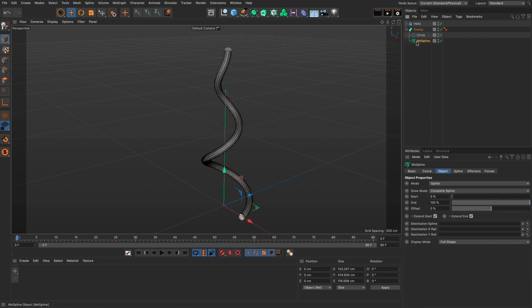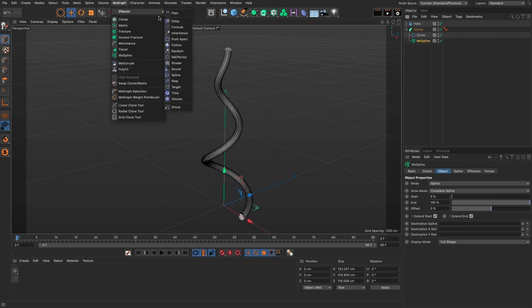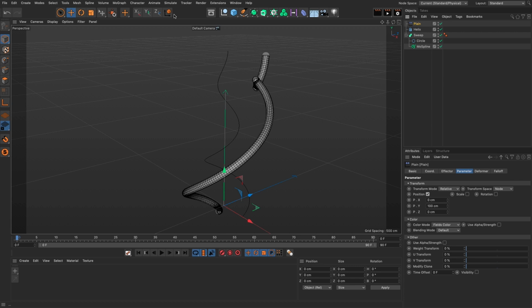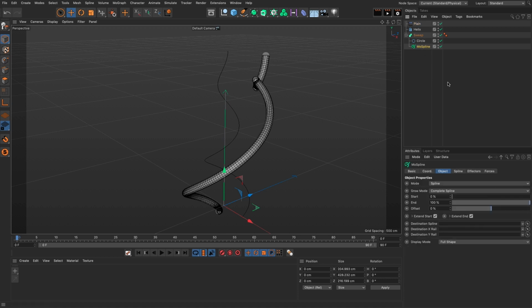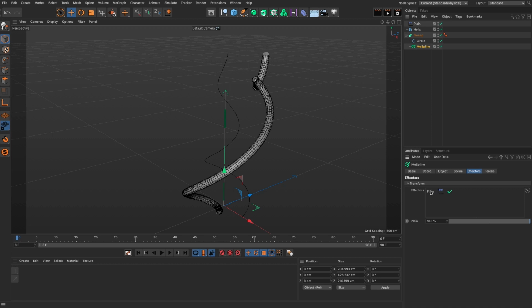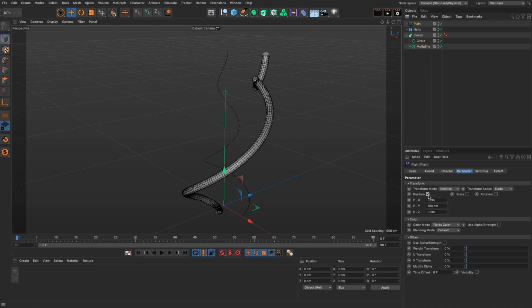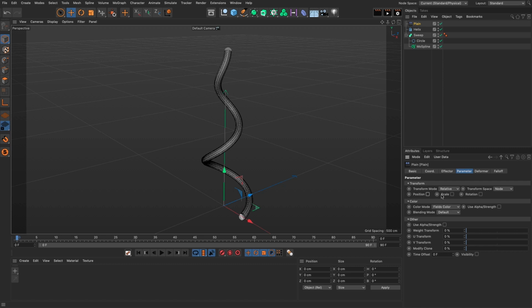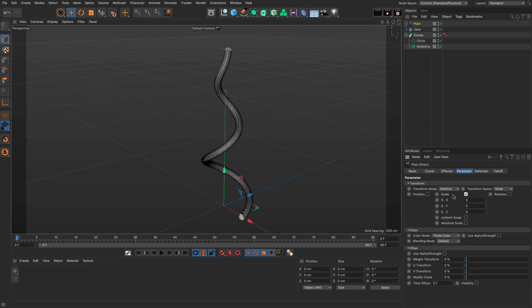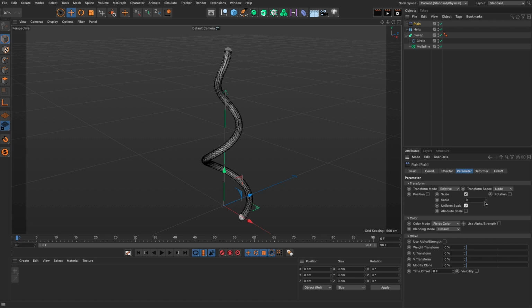So select the MoSpline and go and add a plane effector. And you will see that plane effector and all effectors for that matter affect the MoSpline. And the MoSpline gets affected in many different ways. You can see now the plane effector over here. And I do not want to change the position, so I'm going to turn it off. I want to go and change the scale, set it to a uniform scale, and I'm going to go to -1.